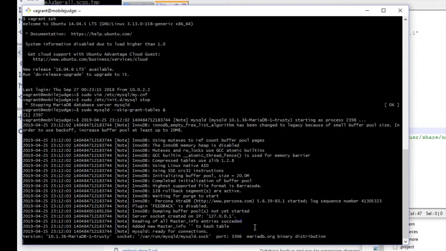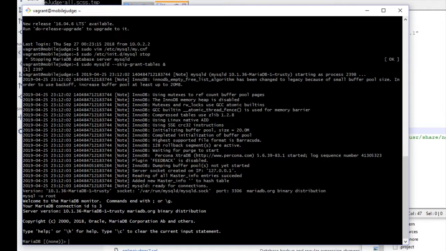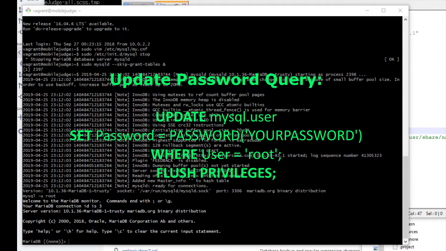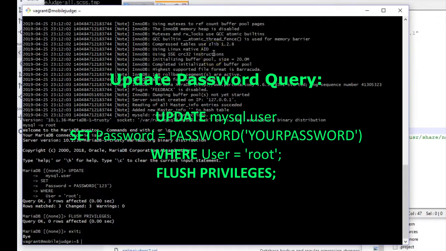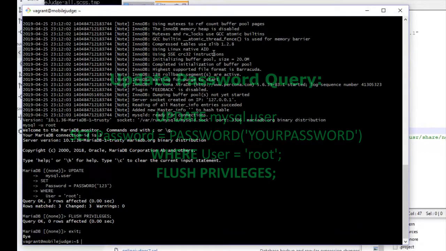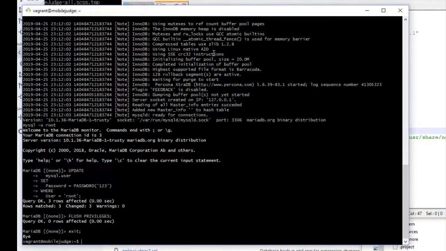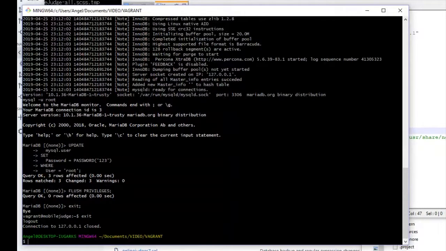Now we are going to head on in there by typing MySQL, root. Alright, now we're in here, so now we're going to set up a new password for the database. You can set it to however you want, but in my case, I'm going to be putting this query down. I'm also going to be putting the query up on screen, just so you know what it is. In my case, I'm using the password 123. You can use whatever you want. Just keep in mind that that's the password you're going to be using to access the database itself.